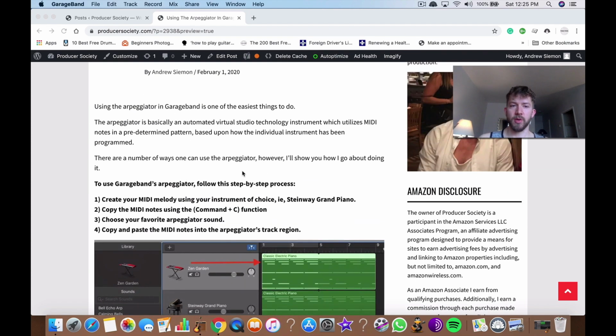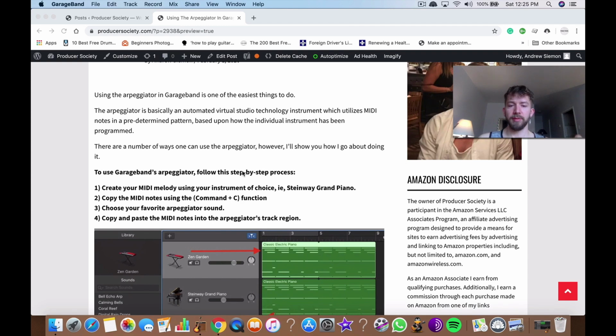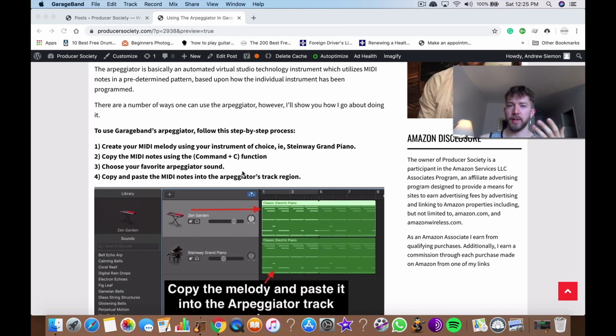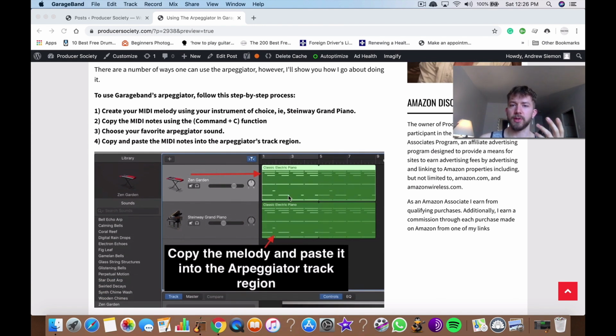So as you can see in this article here at ProducerSociety.com, I've laid out a 4-step process for how to go about using it, in terms of how I use it anyway. So what I do is I create the MIDI melody using an instrument, for instance, the Steinway grand piano. I copy the notes using the copy Command C function. I paste it into the new track region. And then that's essentially what I do. Like, that's it. You just paste the exact notes into the Arpeggiator track region. And then I find that's often enough, like you don't really need to go far beyond that.